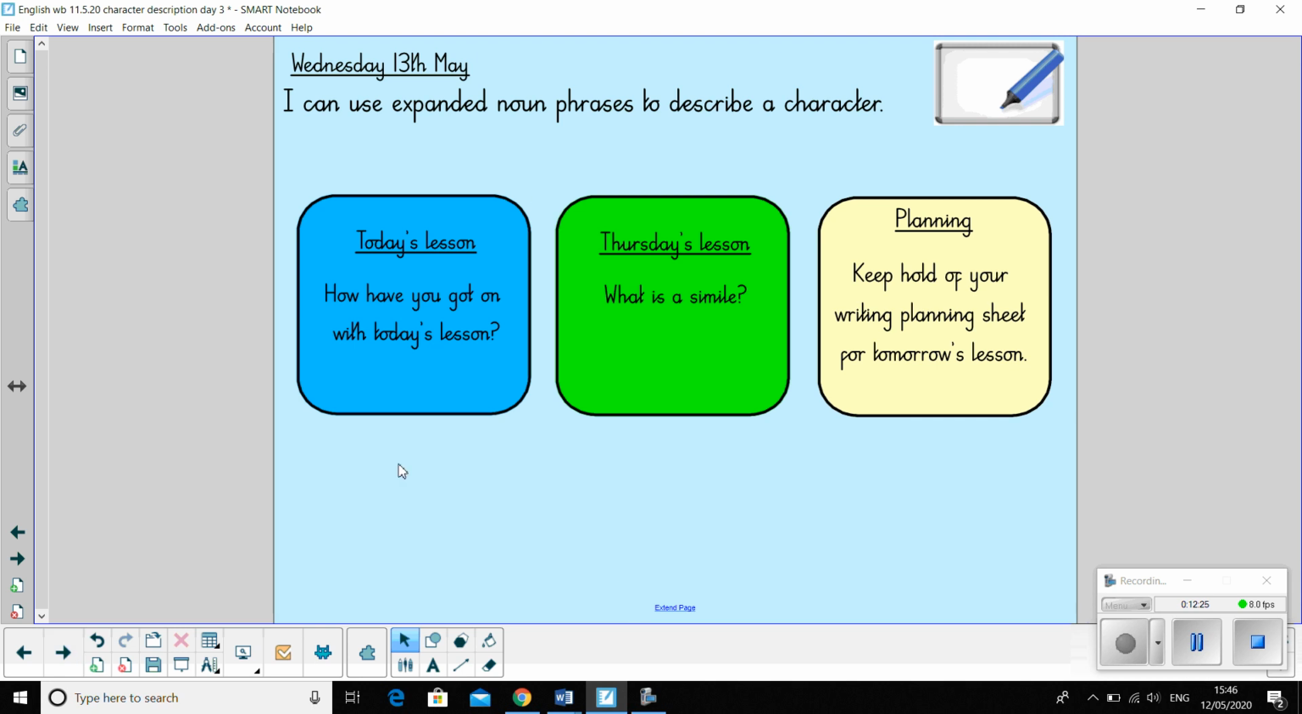Okay, how have you got on with today's lesson? I hope you've done really well with your starter ideas. Tomorrow's lesson, as I said, we are looking at similes. Keep your planning grid for tomorrow and we will complete the bottom two boxes in tomorrow's learning.